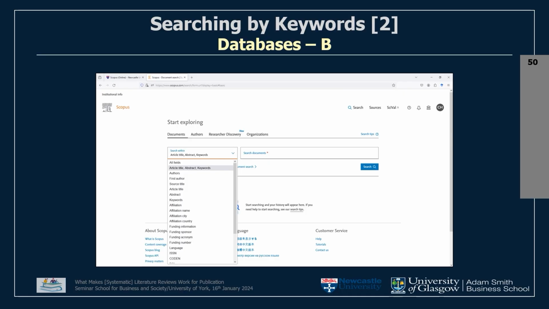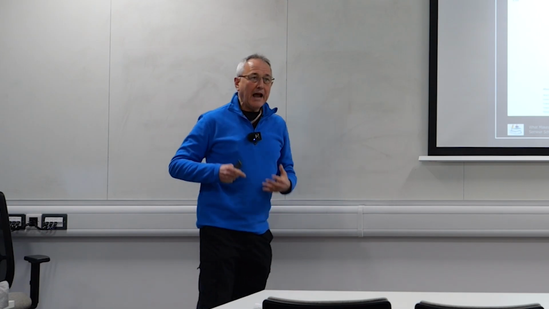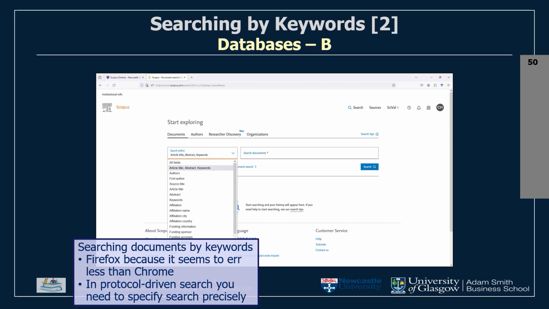Let's move over to Scopus. We're going to do a search. And you can see here that we can search within a wide range of fields. So we can search by article title, abstract and keywords, search by author, etc. And how we do the search is going to have a very large impact on the number of hits that we're going to get.